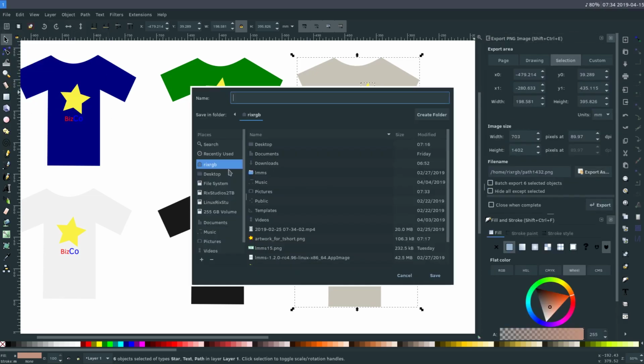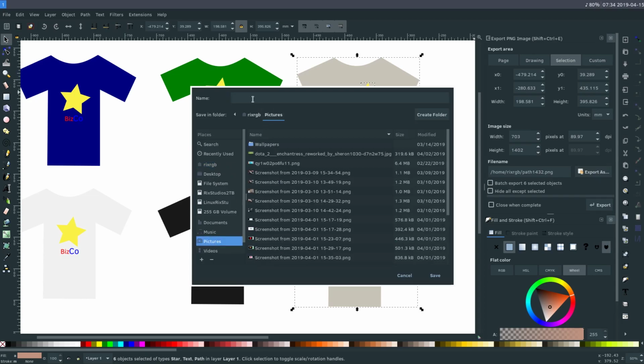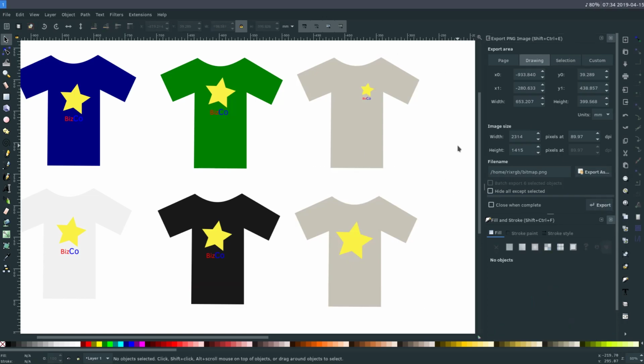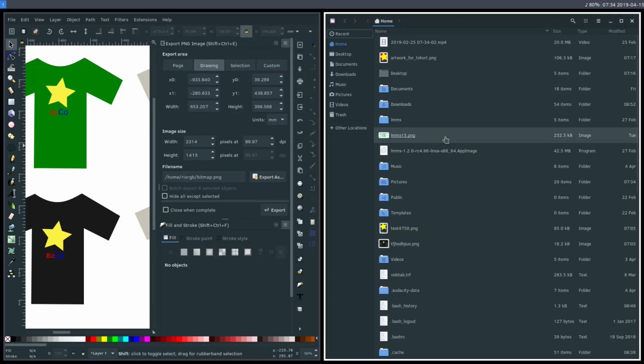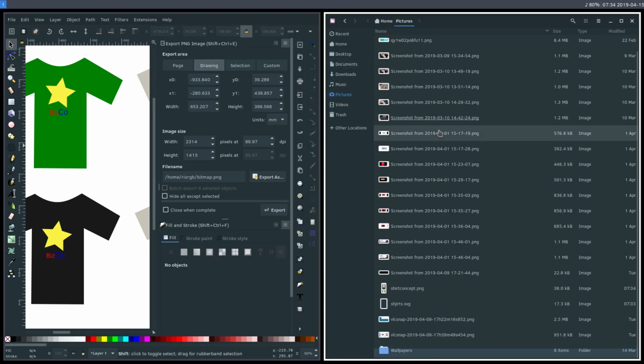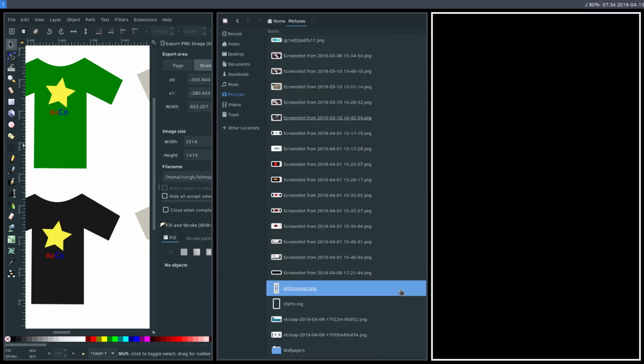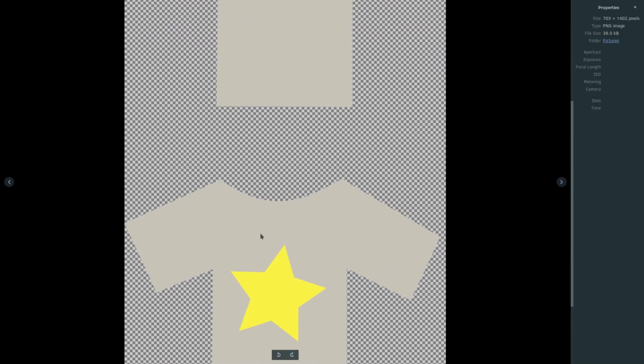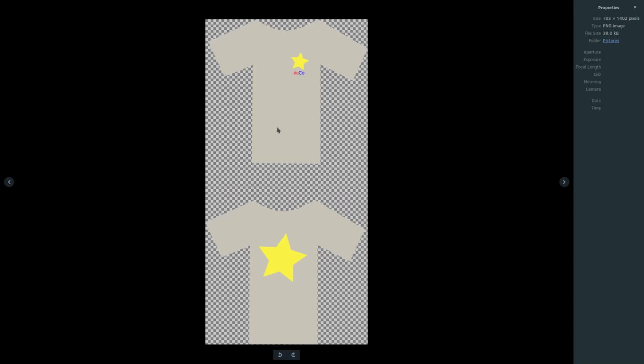We choose a location where it's going to be saved, so under Pictures. And then we call this Shirt Concept or whatever, .png, and hit Save, and then hit Export. And that exports it to that location on the computer. So we can go find those over in Pictures, and we can see what that looks like. So sure enough, we have a nice concept here of what the shirts will look like against a transparent background. So we could send this to them.